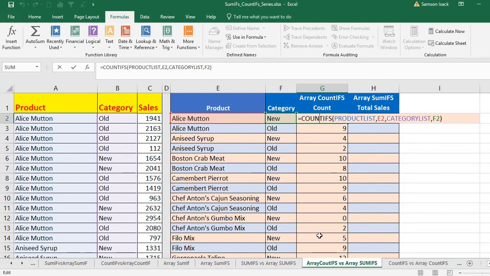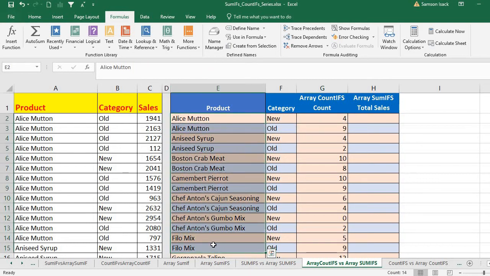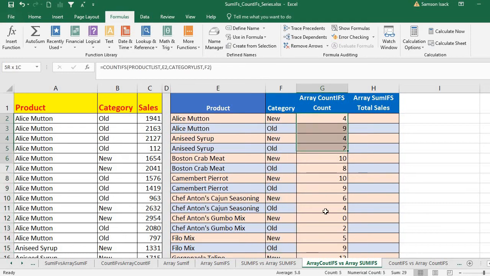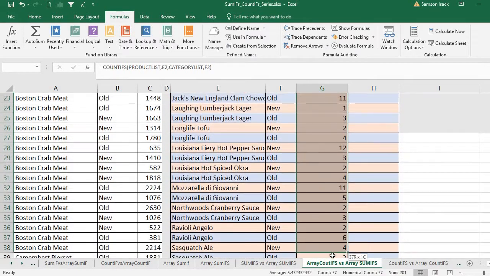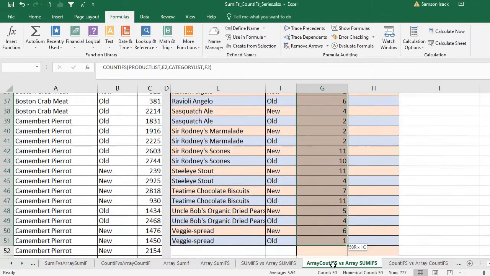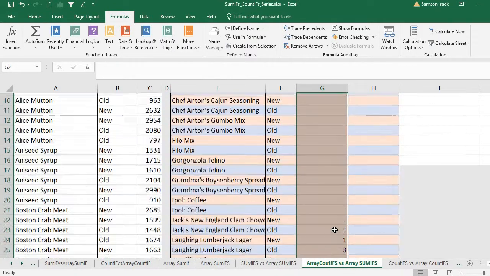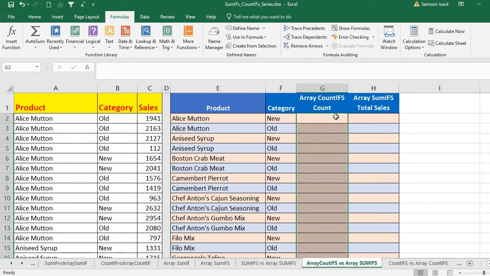Okay, so that is what I'm going to do, because the criteria itself is an array and the category criteria is also an array. So I'm going to send the criteria itself as an array, then I get the output for all the cells. So how to do that? So this is an individual CountIFS. I just delete this one and I'm going to fire an array CountIFS.